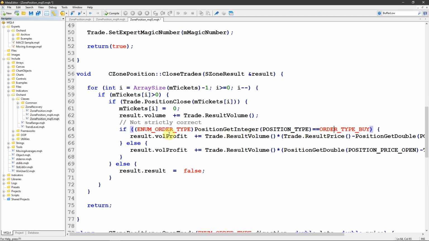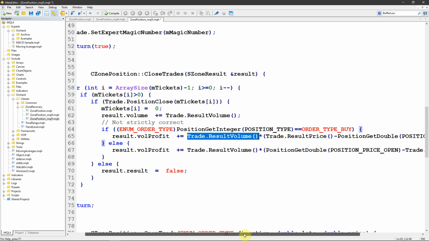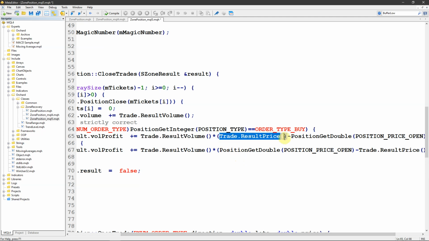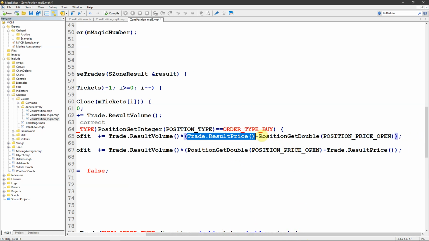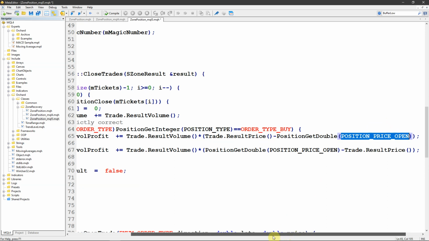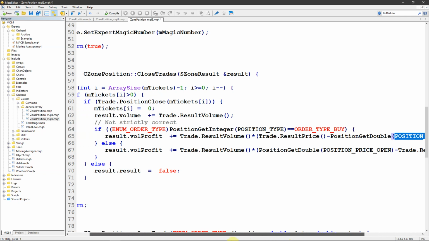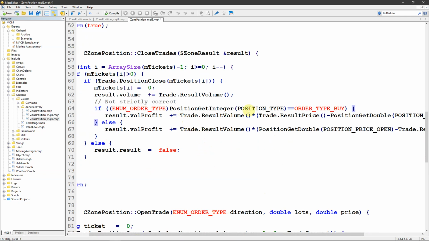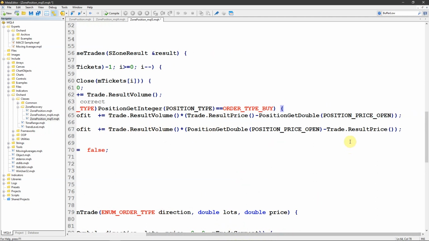I'm getting the type for that using position get integer position type. And if that was a buy, then the vol profit is trade result volume, which tells me the volume that's just been closed, multiplied by the result price, trade.result price, which tells me the price where the position was closed. But then I'm going back to position get double of the position price open, which should be the right value to get for the opening price for the position, but the documentation doesn't give me confidence in that. So that's why I say not strictly correct. So that calculates the volume profit. If it's a buy, if it's a sell, then just like with MetaTrader 4, I'm reversing the direction of the closing price and the opening price.